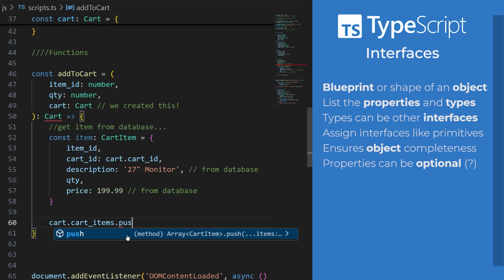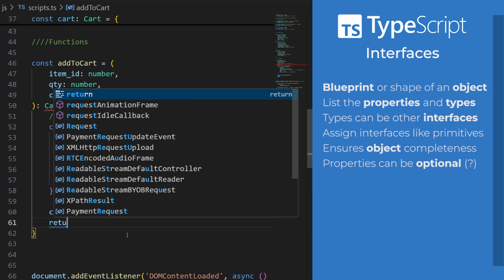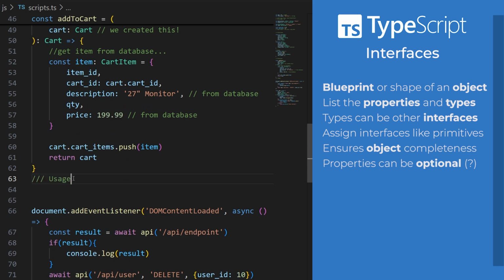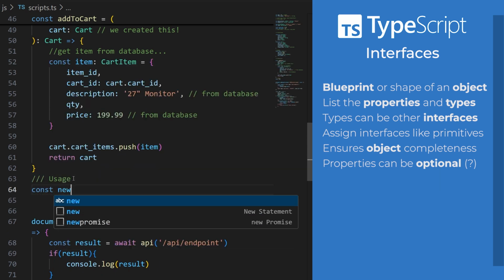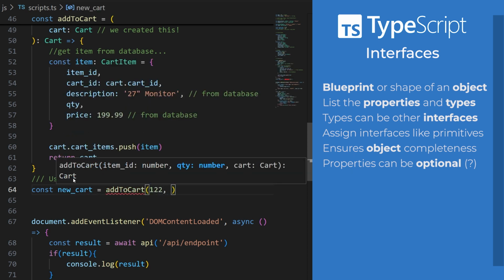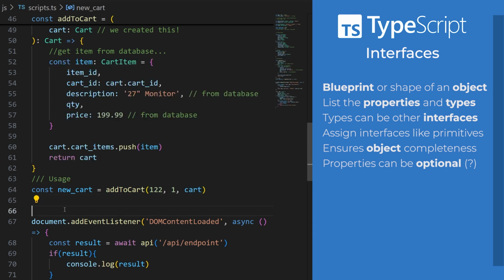Now that this is added, if we would have failed to send back a cart item here, we'd also get a big nasty error from TypeScript. To use this function, it would look something like this. And since we already have a cart object above, we can just send that at the end. Again, see how the autofill is helping us as we type?